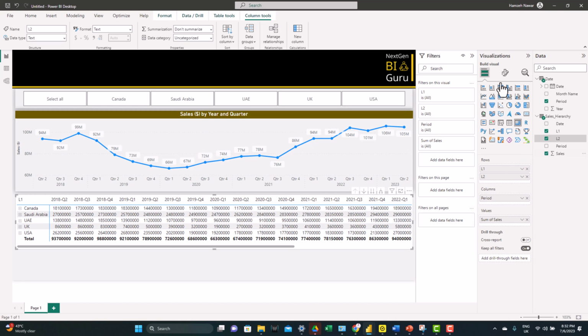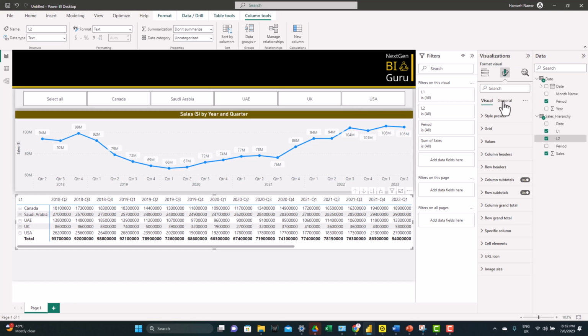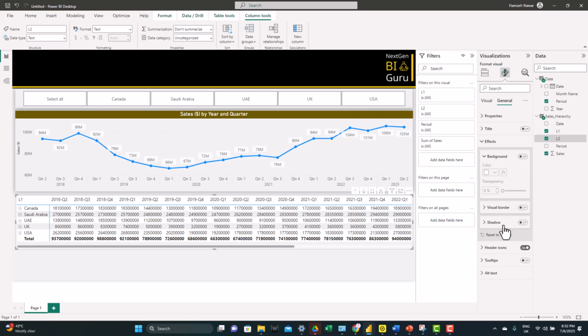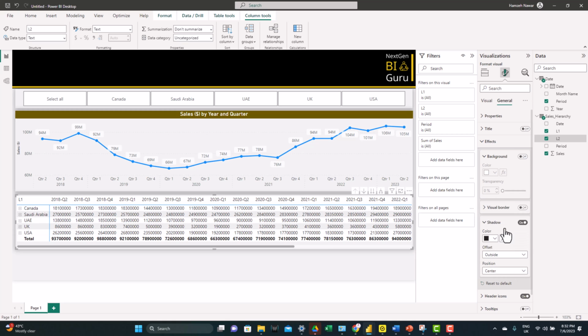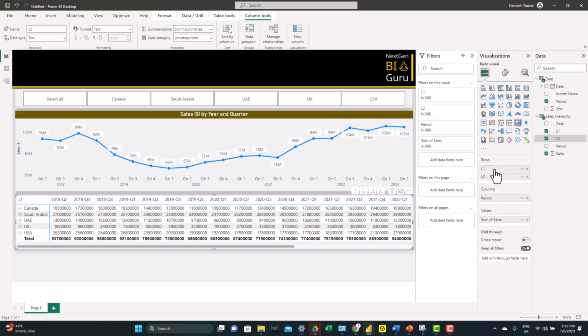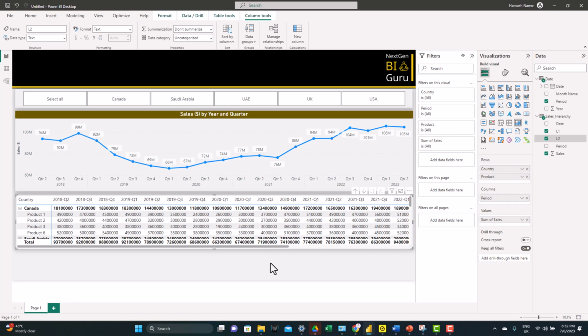Let's format this a little bit. From general, we do the same formatting, remove background and apply shadows. And we go back and rename the rows to Country and Products. Expand it, and we have the visual ready.